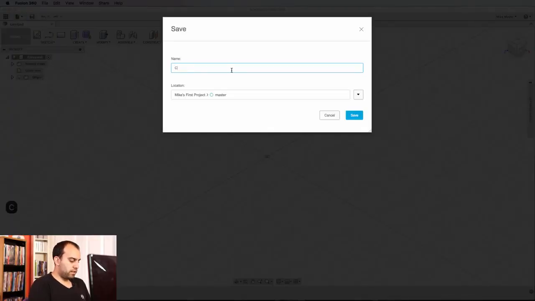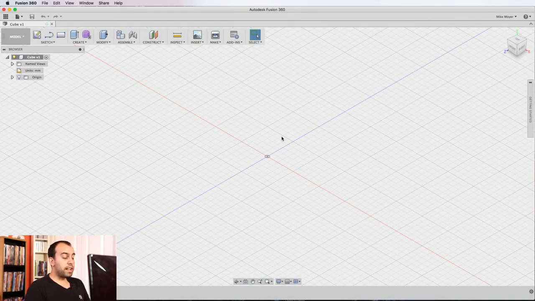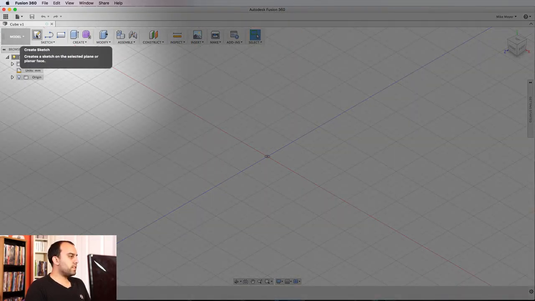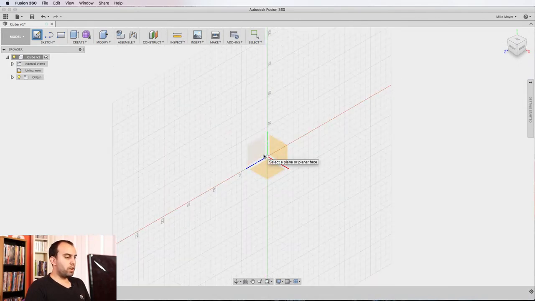And we'll title this Cube and click Save. All right, so now let's actually create that cube. What we're going to do is click the Create Sketch button here on the top left corner of the screen. When you do, you're going to notice that your origin becomes a 3-dimensional space with 3 separate planes that you can choose to draw your shape on.